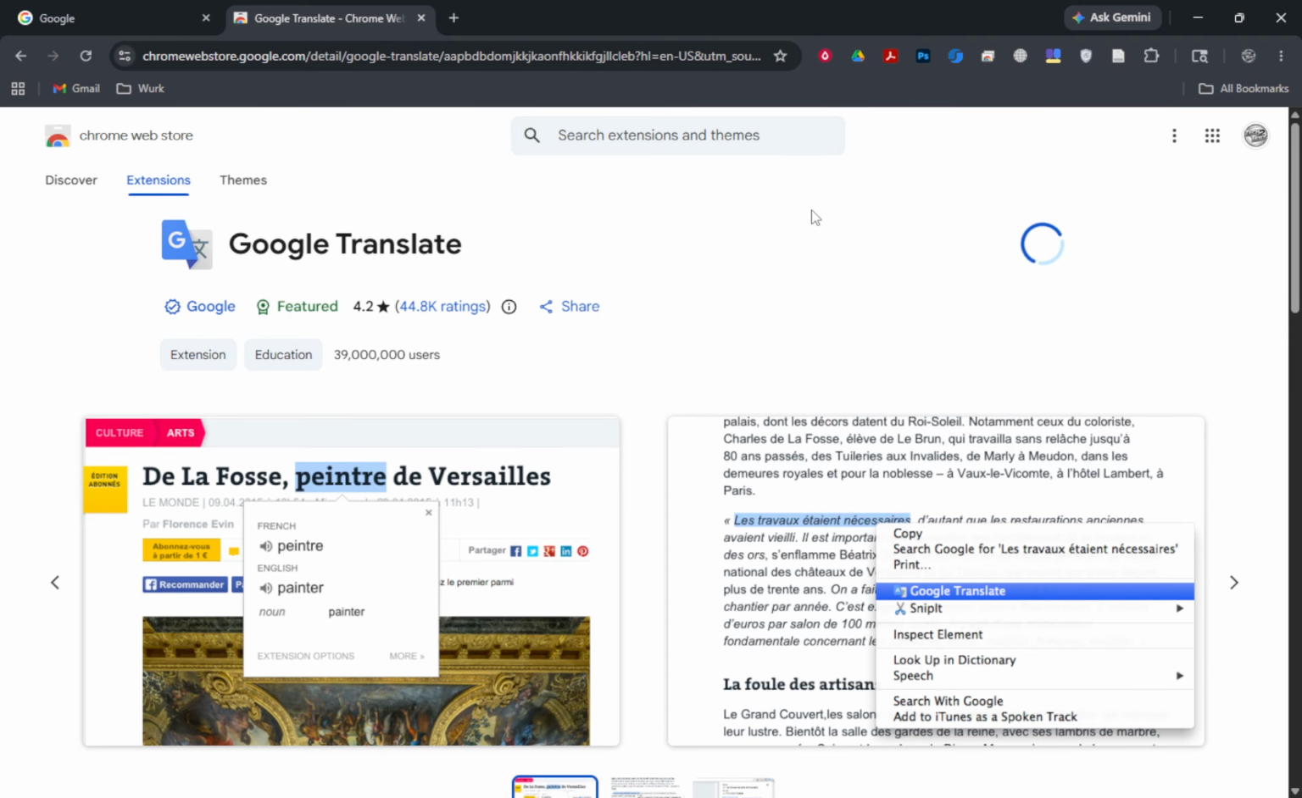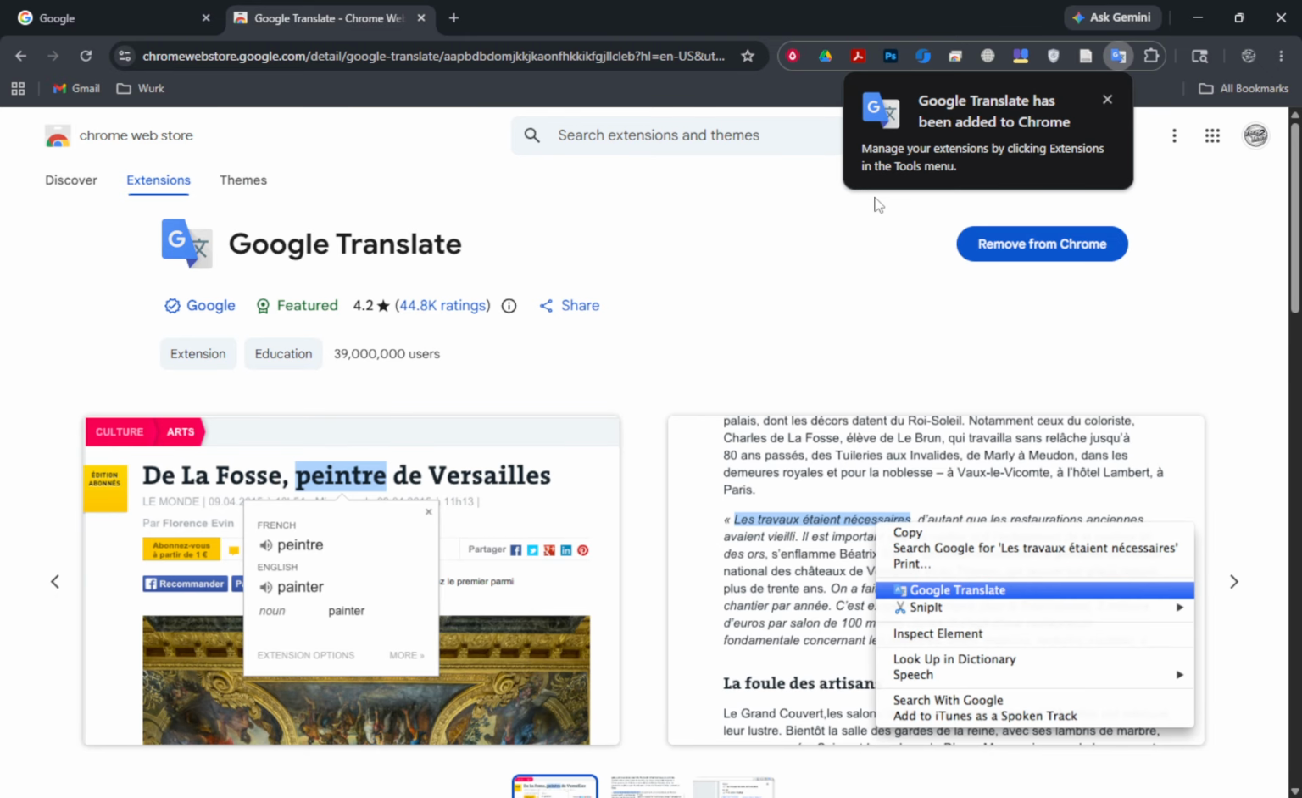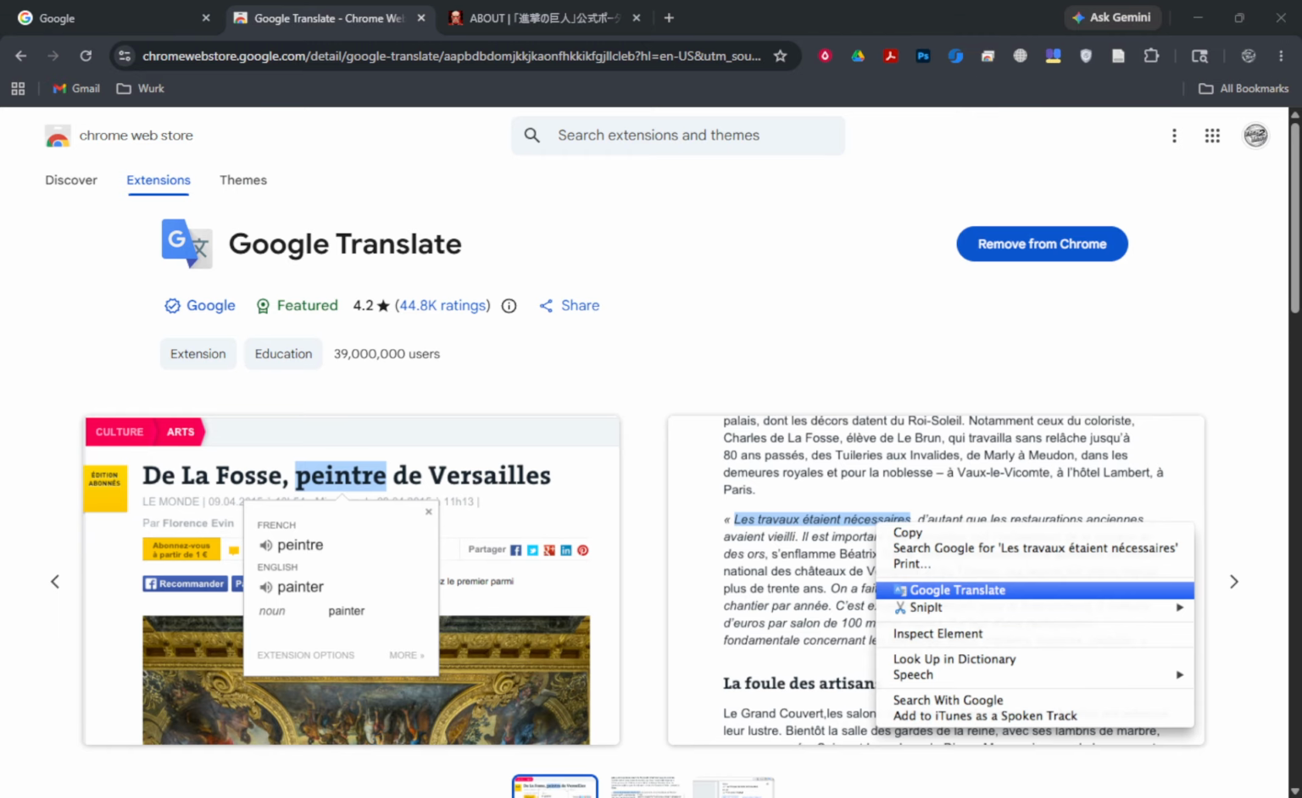Click Add to Chrome. A small confirmation box will appear. Choose Add Extension. Chrome will download the extension and place it with your other add-ons. You may see a brief message about the permissions it needs. These allow the tool to read text on pages so it can translate it for you. This access is solely for translating the content you view.